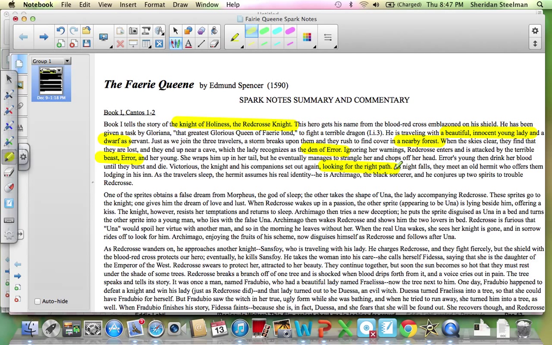As night falls, they meet an old hermit who offers them lodging in his inn. As the travelers sleep, the hermit assumes his real identity. He is Archimago, the black sorcerer, and that's definitely a name that you will want to remember. And he conjures up two spirits to trouble Red Cross.